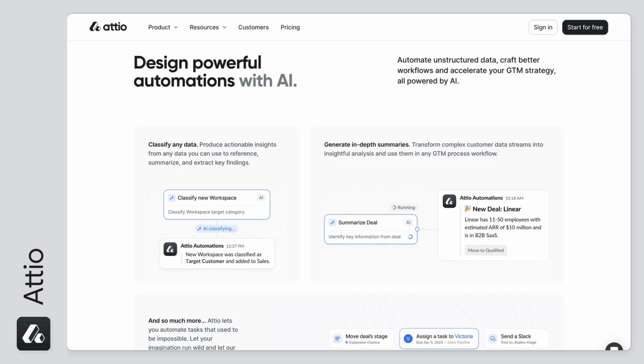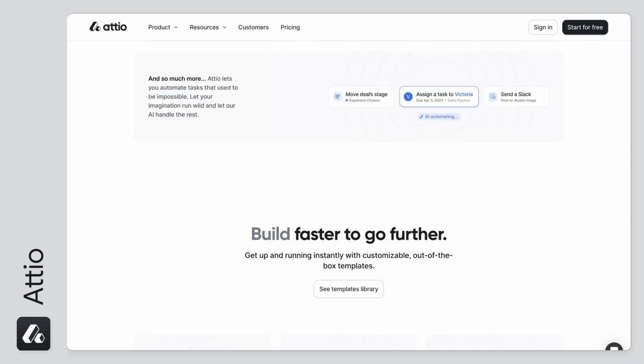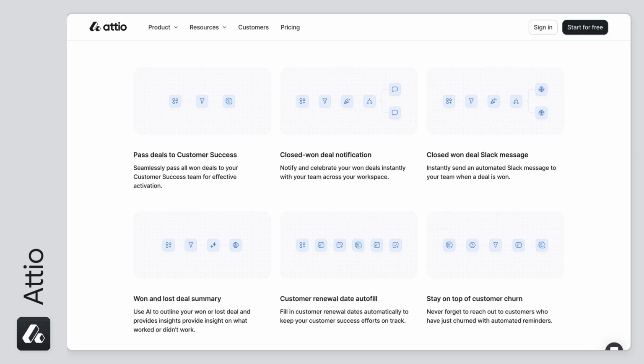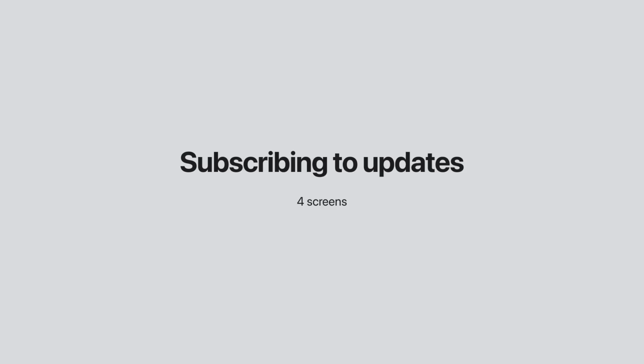Learn about designing automations with AI. Click to see the templates library. Browse the full automation template gallery. In the next section, we'll explore how subscribing to updates works.